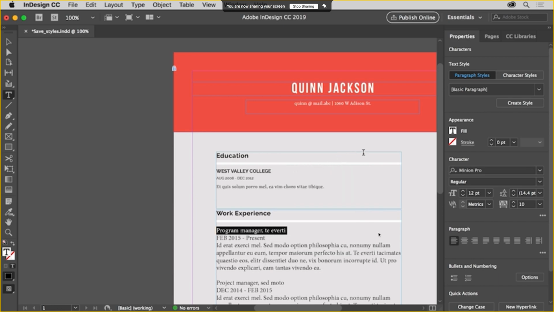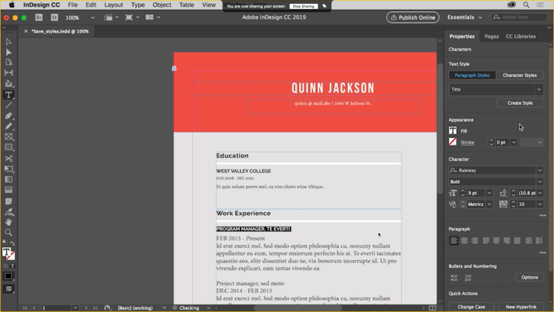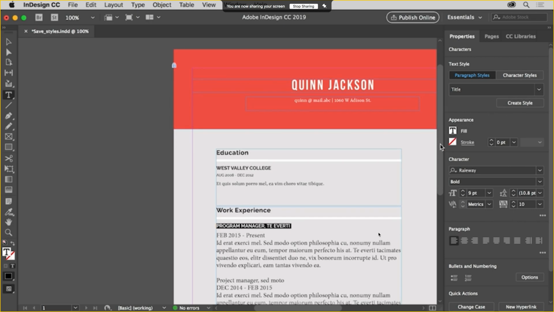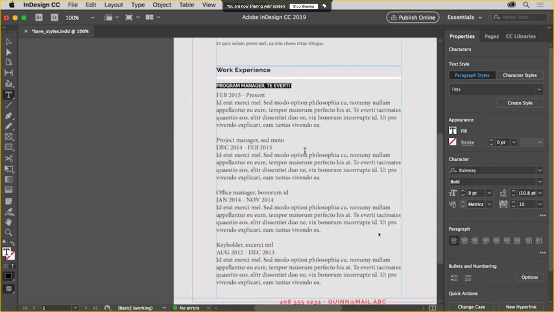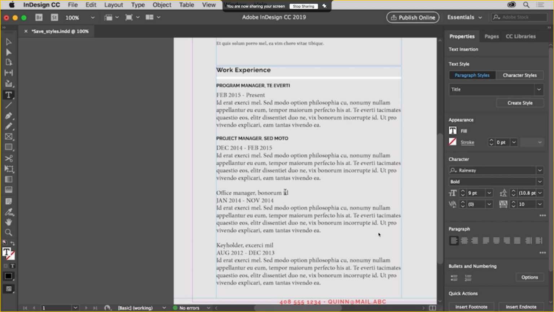Now, to apply a paragraph style, the cursor can be in the paragraph or the paragraph can be selected. Choose the title style in the Paragraph Styles menu to apply it. The text now has the title paragraph style formatting applied. If, after applying a paragraph style to text, you decide you want the formatting to return to the default formatting, you can choose the basic paragraph style from this menu to apply it. Scroll down and apply the title style to each of the titles by inserting the cursor and choosing the style name from the menu. As you can see, paragraph styles are a great way to work smarter in InDesign.